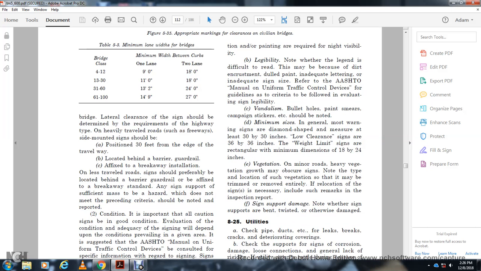the other heavily traveled roadway, such as a freeway. The side mount with the side beat in position is 30 feet from the edge of the traveled way, located behind the barrier or guardrail, with the breakaway installation. Unless on a travel route, the sign should preferably be located behind the barrier or guardrail, with the fix for the breakaway. The same applies to any sign with the force vision, and any sign which does not meet the preceding criteria should be reported.